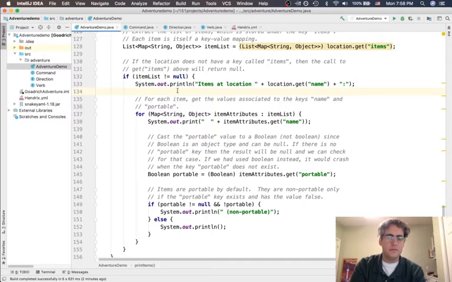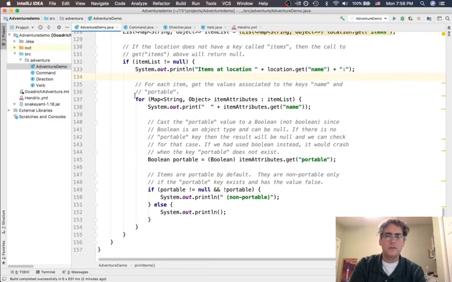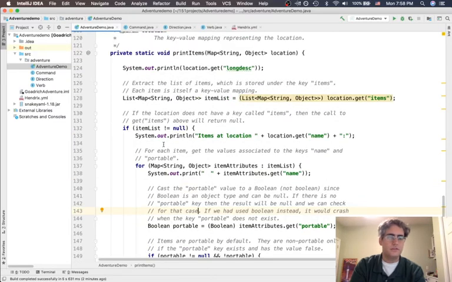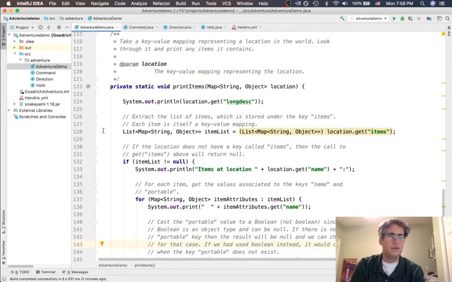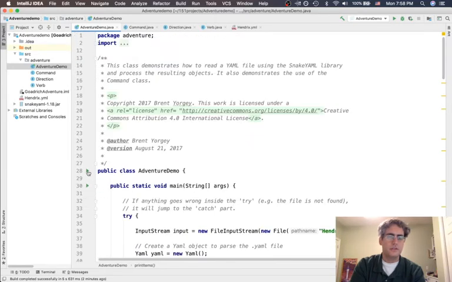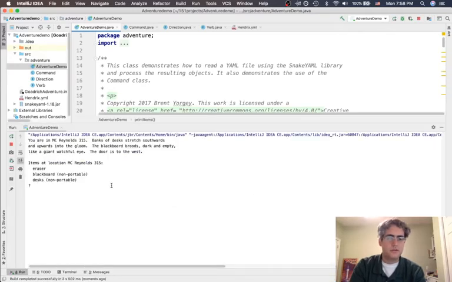There's a lot of comments in here talking about what's going on, but the key thing is I need to go through that list with a for loop, a for each loop, and I'm going to call each thing item attributes, and then I can print off its name, and I can print off if it's portable or not. If it's portable or non-portable, I'm going to be doing that. So let's try to run this and see if that looks a little bit better. Trying to consolidate my code into one place and use a function. Let's see how that works.